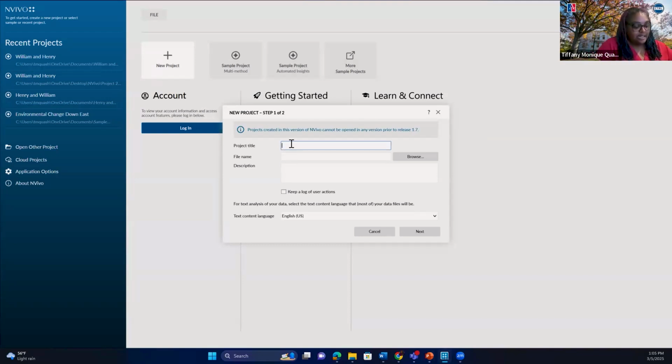So what I would want to do is name this, I'm going to say William and Henry. Henry was the interviewer in the transcript that I sent you. And because I already have one up here, I'm going to say practice. If I could spell. Okay. And then for description, I'm going to say, Broadway, or wait a second, sorry, Down East interview with William.